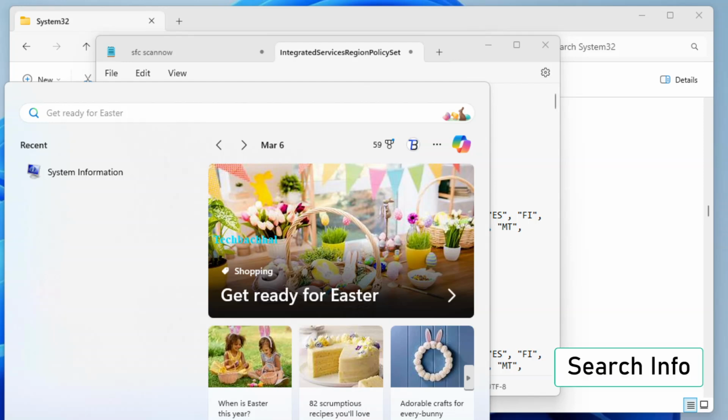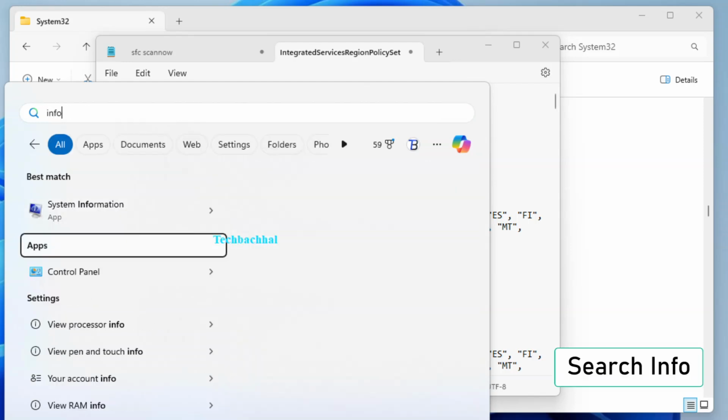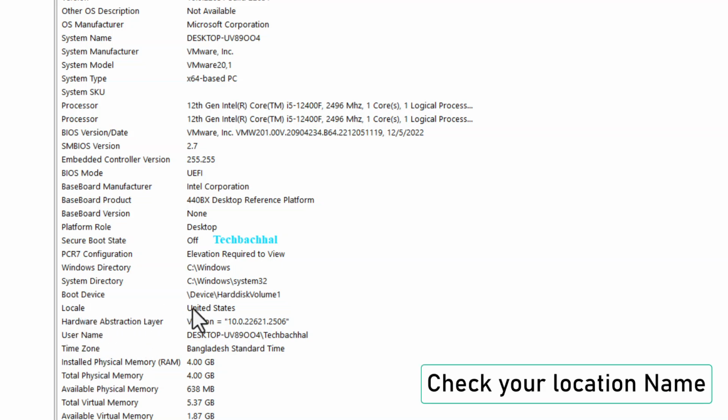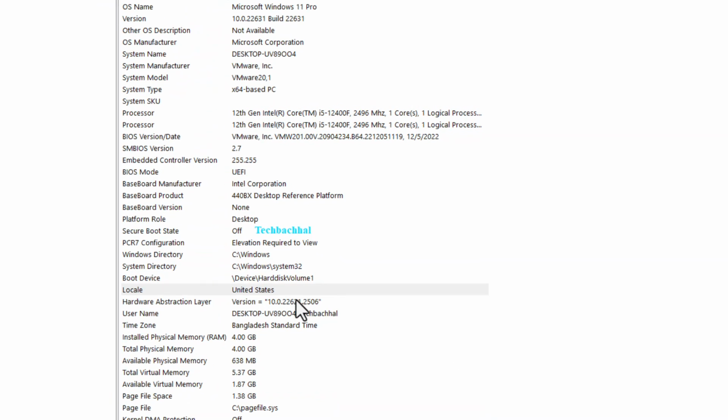Search for info in the search bar, and open System Information. Check your location name and jot it down.